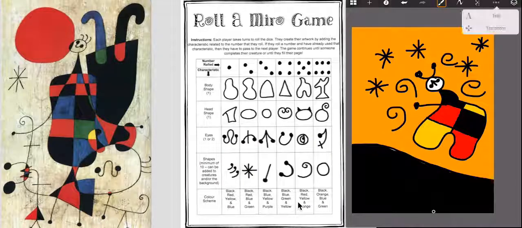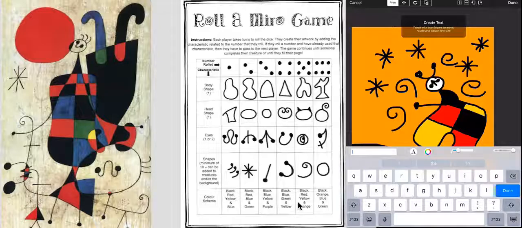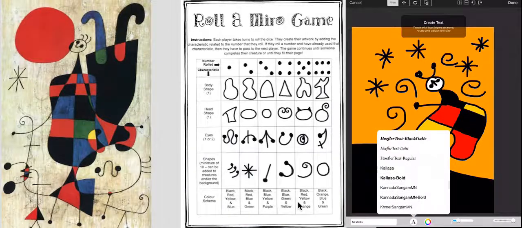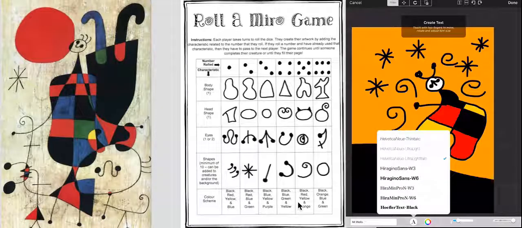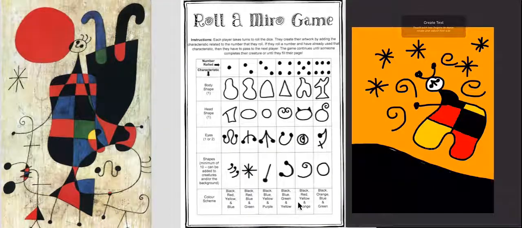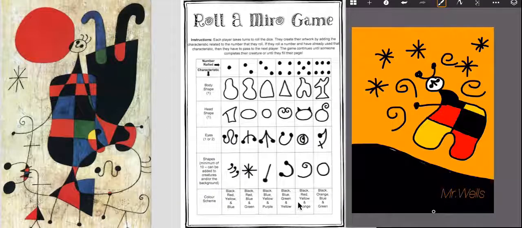Nope. I'm going to use the text tool to sign my work. So, X to clear it out, capital M-R period, capital W-E-L-L-S. Anytime you type your name, don't forget to capitalize. And I'm going to pick a different font for mine. You can pick any font you like. And put your name in the bottom right. That's where our name goes. When you're finished, press done, and your name will be stuck there.